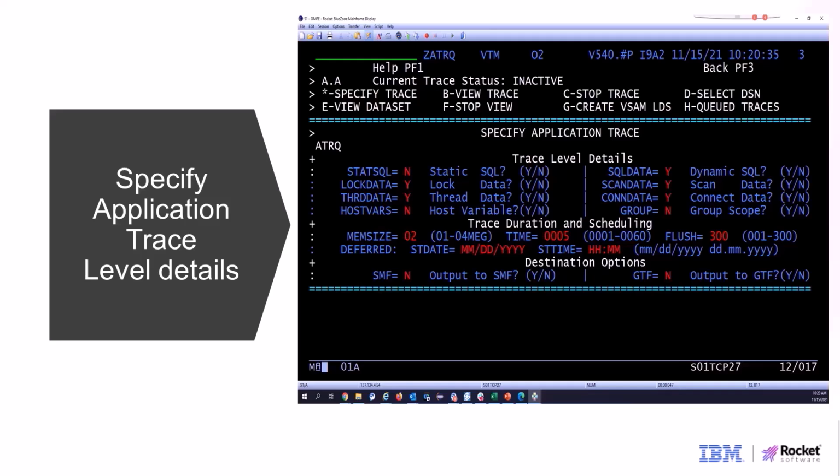Once we hit enter, we'll have another screen called Trace Level Details. Here you can specifically select attributes of this trace that you want to collect. Next is the trace duration and scheduling. There's a memory size from 0.1 to 0.4 meg, which is used for in-memory tracing, which we're not going to be using this time. There's a duration for the trace, and we'll set it for 5 minutes.